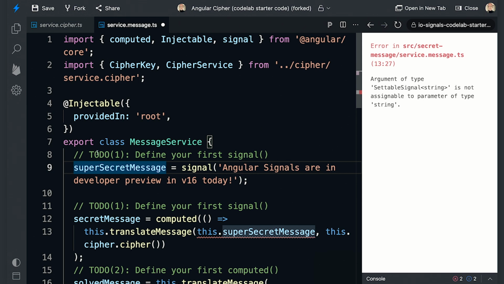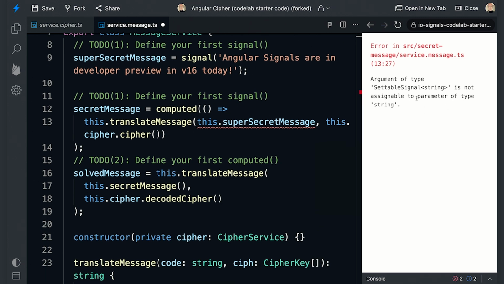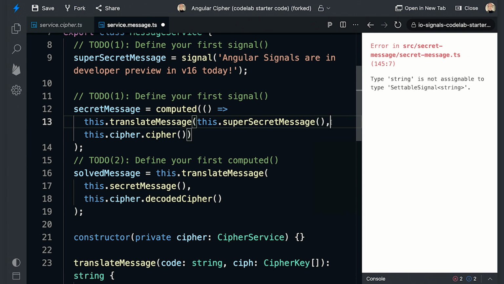You can find each of these places under the comments that say, to do one, define your first signal. Doing this will automatically prompt you to import signal from Angular Core. And if you try to refresh the page at this point, you'll likely run into errors where you previously referred to super secret message. This is because we've changed its type from a string to a writable signal, which is a function. And we can fix these by changing all of the references of super secret message to call that function instead.